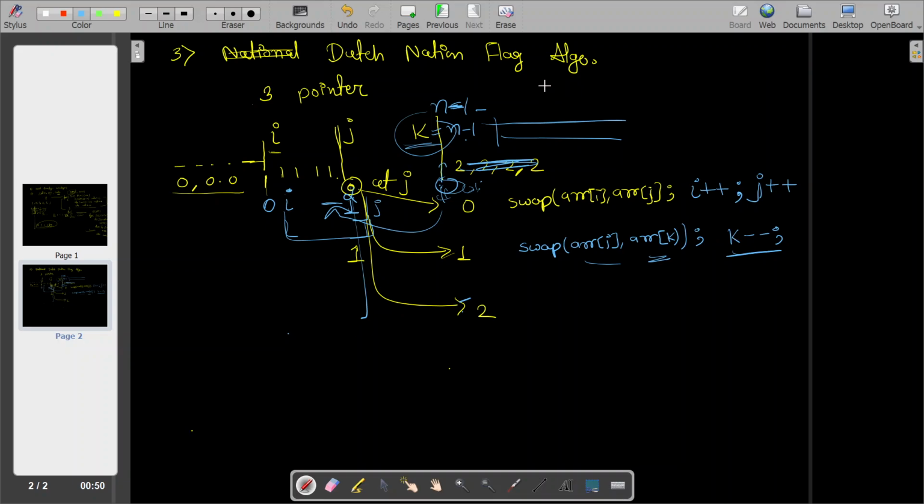Now we will come to n minus 2, because we can say after n minus 2 till n minus 1 there are only twos, okay. Now our k will be here, okay. Sorry, this is the condition for this.